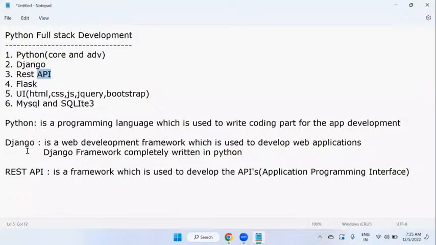So with what architecture are we generating this API? REST architecture. REST means representational state transfer. This is a design architecture pattern. Through this pattern only, we are going to develop APIs. That's why I'm saying REST API. From a Python point of view, we call it REST API. In the Java point of view, programmers call it RESTful services. And from the .NET point of view, they call it web APIs.